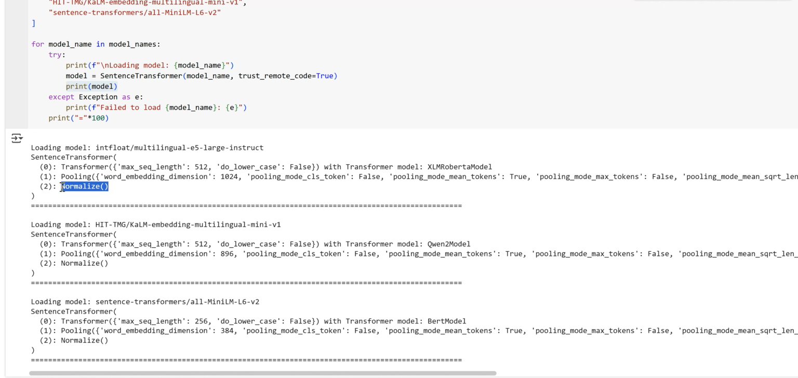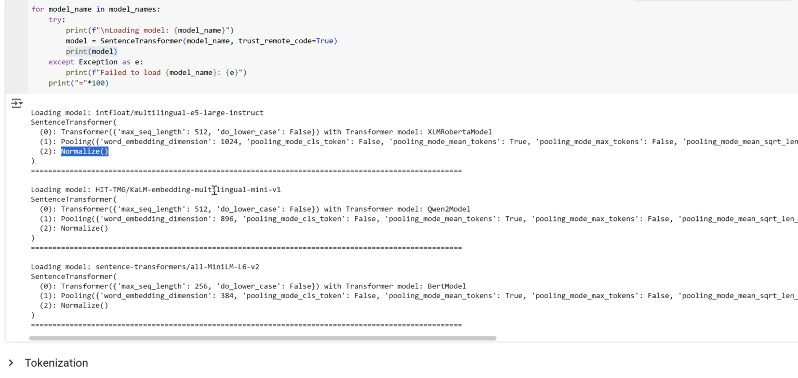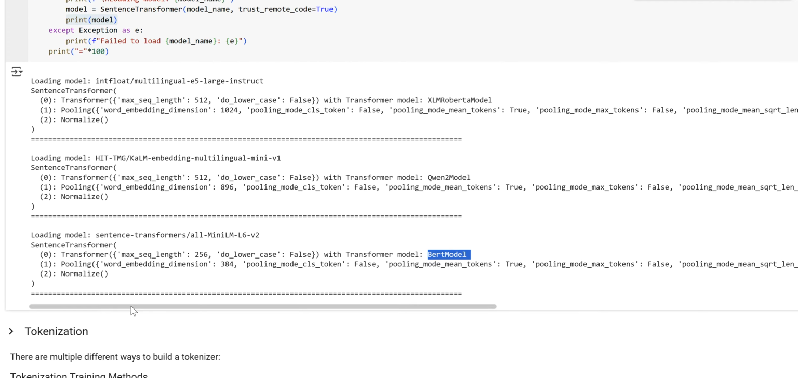Normalization is going to make sure that the output vector is of length equal to 1. Here's another one, the Calm Embedding Multilingual Mini V1, which is a Qwen 2 model. Qwen is a very popular series of models that are performing very well in the open source community, and at the time of this video, their embedding models, the Qwen 3 embedding models, are the highest ranked embedding models on the leaderboard. And finally, here is the model that we will use. It's a very tiny model. It is based off the BERT model, and it has a pooling and a normalization layer as well.